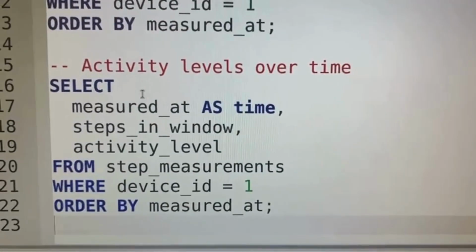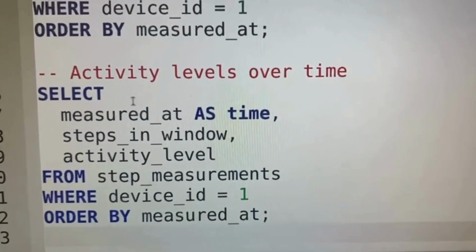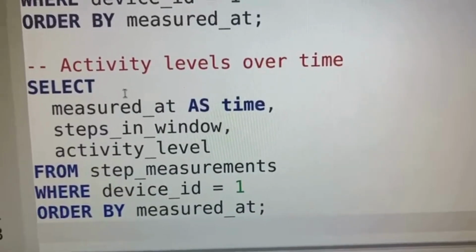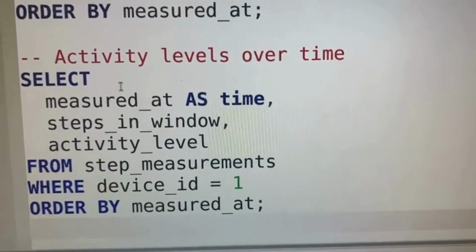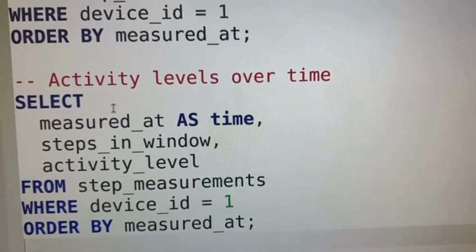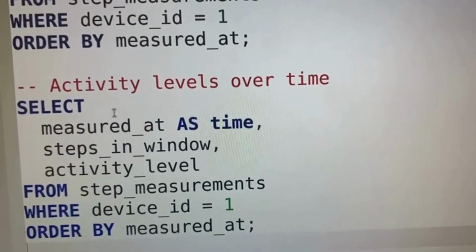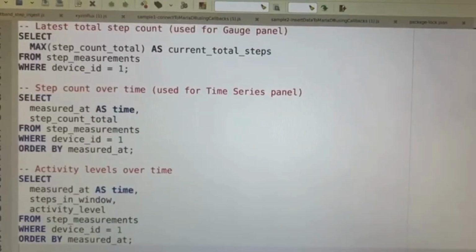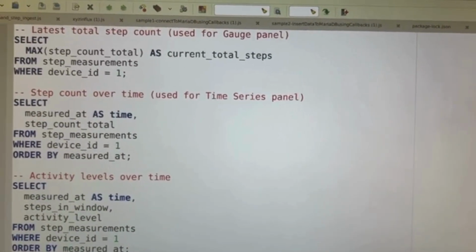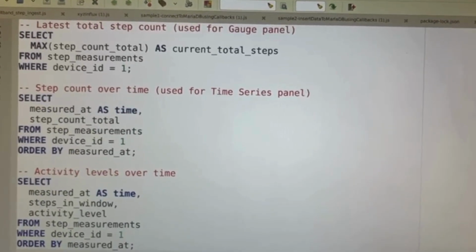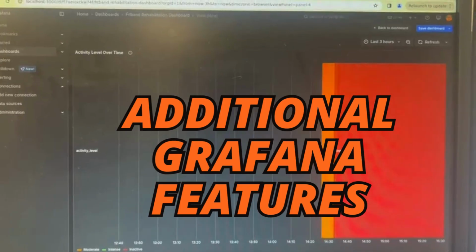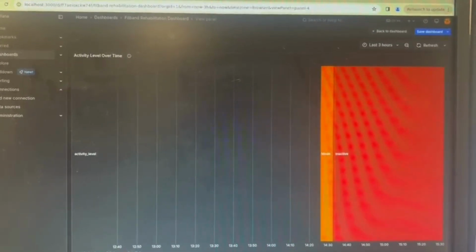This is query 3, activity context, which is just supporting analysis. It provides additional context by showing steps taken within each time window and the inferred activity level. Although this data is not directly visualized in this dashboard, it demonstrates how the database supports richer analytics and future visualization options. Together, these queries demonstrate how structured relational data can be extracted using SQL to support real-time and historical IoT visualization.